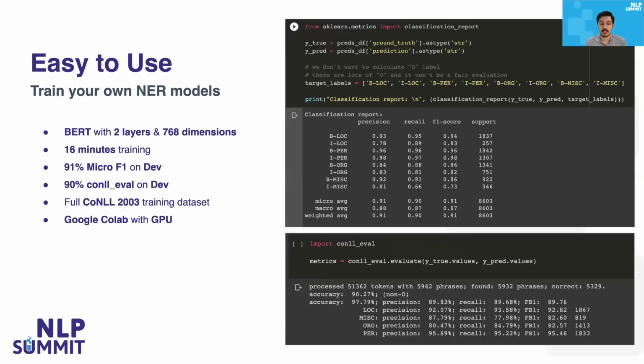As you can see, there is a test here with the BERT with 2 layers and 768 dimensions. In just over 16 minutes, you can reach almost 91% F1 accuracy on dev datasets. And because we're using a smaller model of BERT, you can achieve this entirely on Google Colab with only 12 GB of memory.